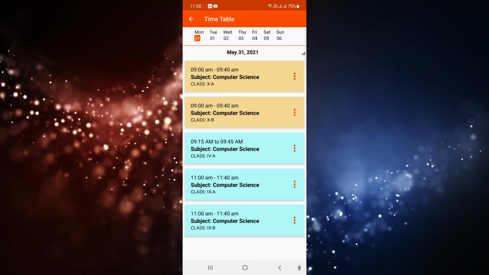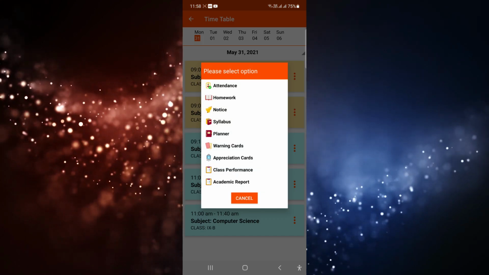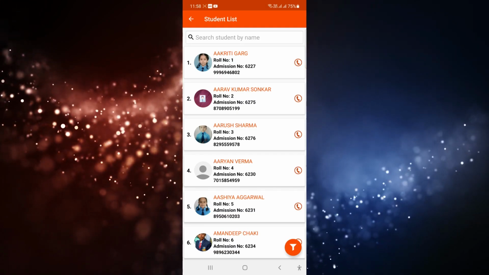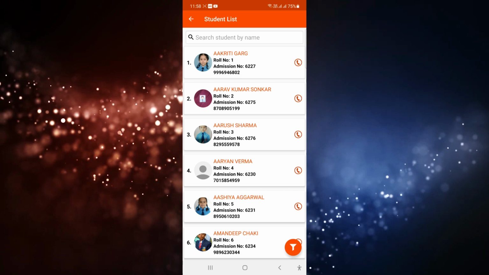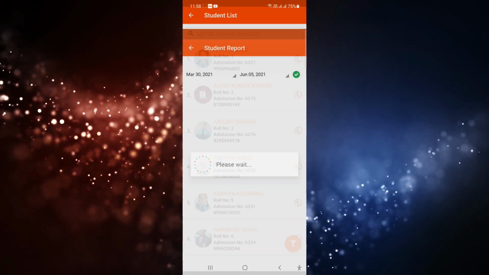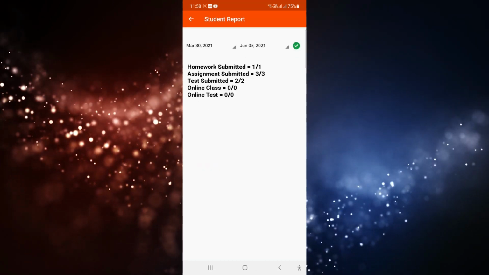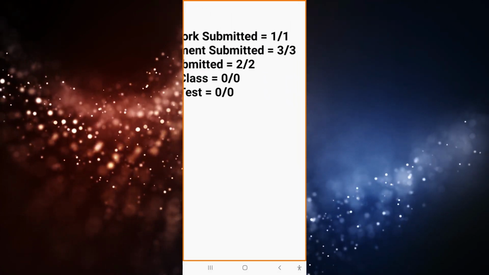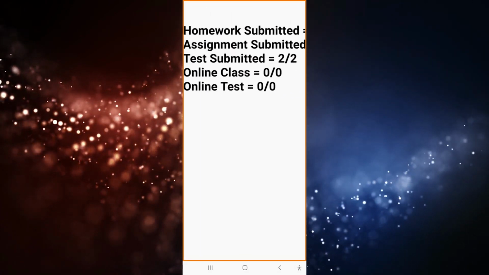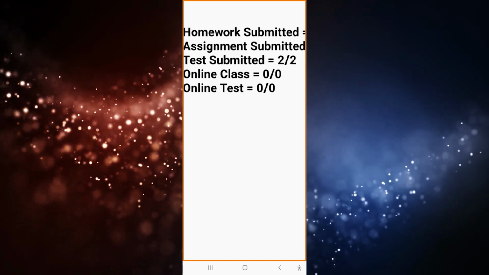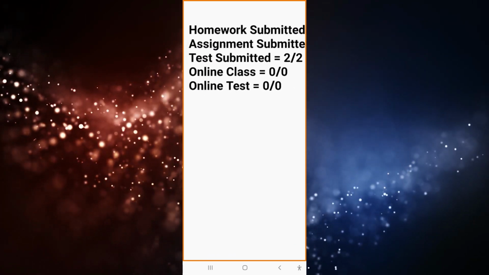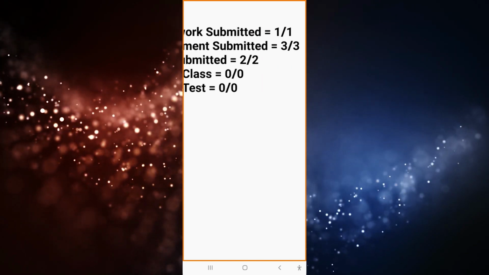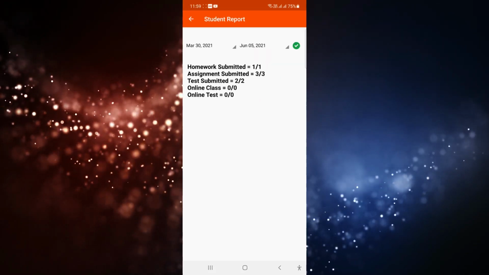So I'll click on 4th A academic report, and now suppose I want to see Akriti Garg. I'll click upon this. So you can see here homework submitted 1, assignment submitted 3, test submitted 2. In your case, when you take an online class or online test, that also will be shown here. So that will make our work very easy.